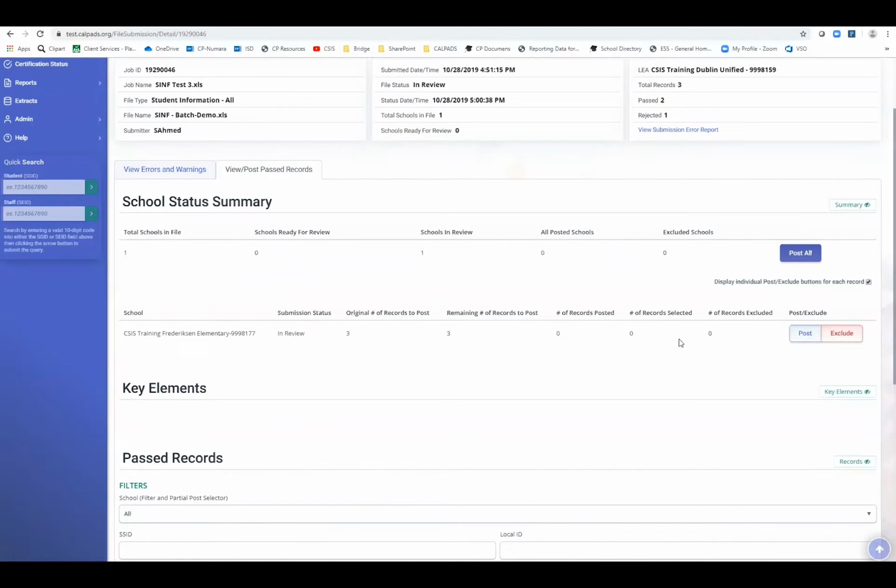If you wanted to post all the pass records, you would click on Post, obviously. But if you wanted to exclude one or more schools, you would click on the Exclude, and basically exclude would not post the pass records for that specific school, even though the records pass validation, right?